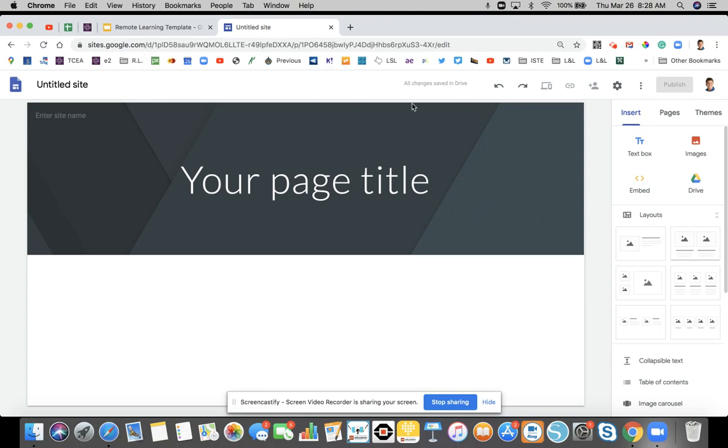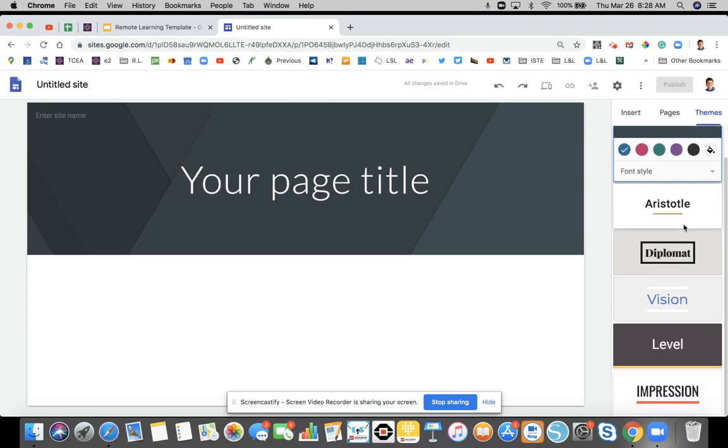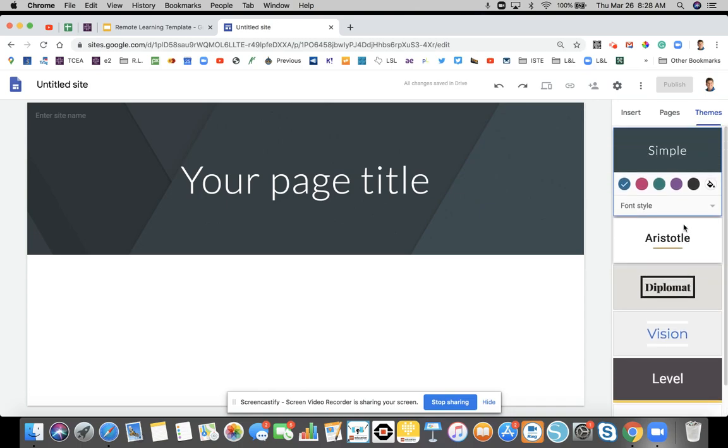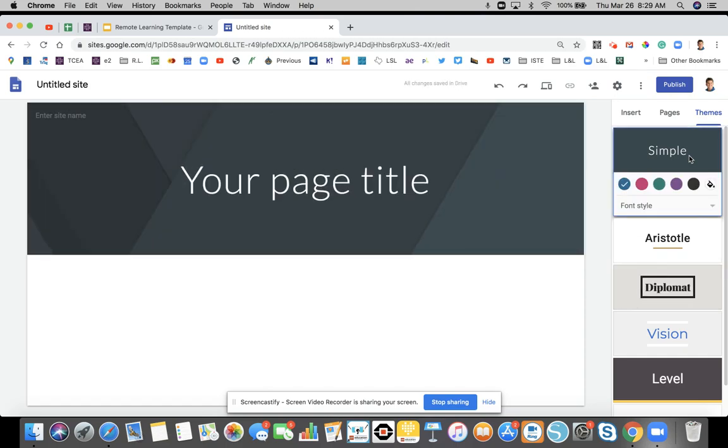The first thing I want to point out is that you have three main creation components: insert, pages, and themes. So let's get started with themes. Click on themes. You have 6 different templates to choose from. You might want to pause the video and take a look at all of them. It gives you a layout, a color scheme, and a font selection. I usually just stick with simple.